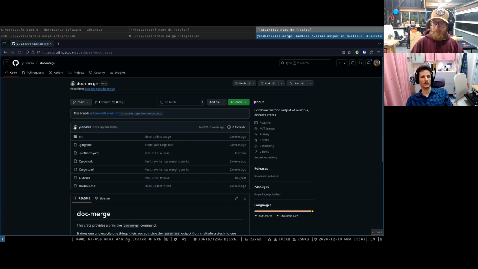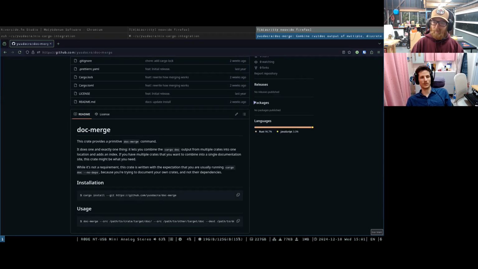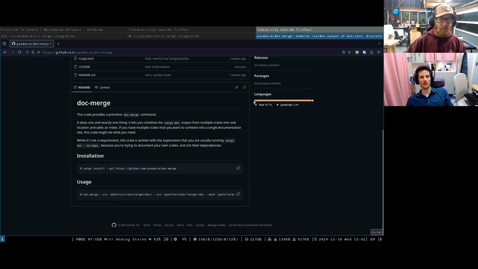It's a fork. This crate provides a primitive doc merge command. It does exactly one thing. Lets you combine the cargo doc output from multiple crates into one location and adds an index. If you have multiple crates that you want to combine to a single documentation site, this crate might be what you need. While it's not a requirement, this crate is written with the expectation that you're usually running cargo doc with no deps because you're trying to document your own crates and not their dependencies.